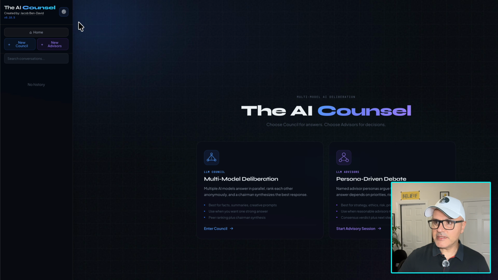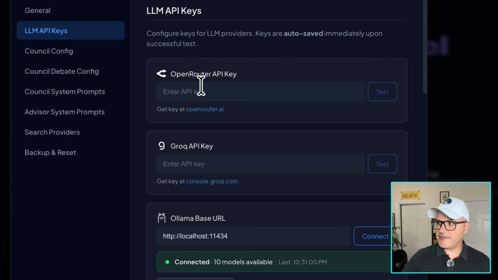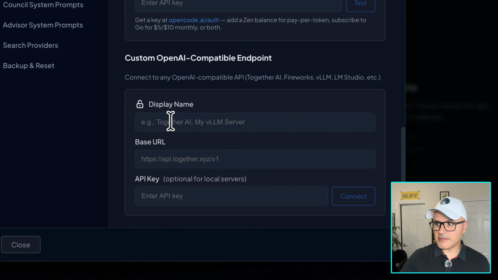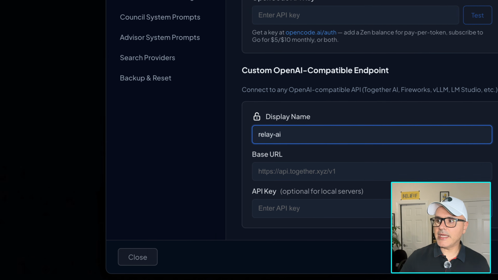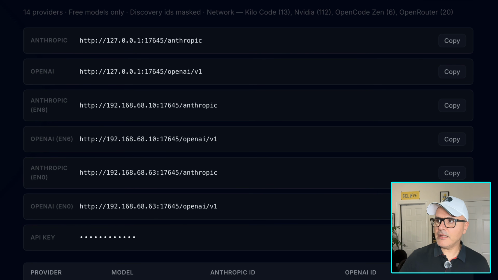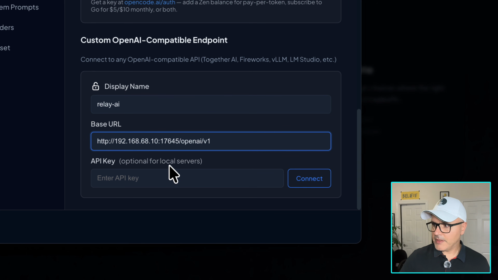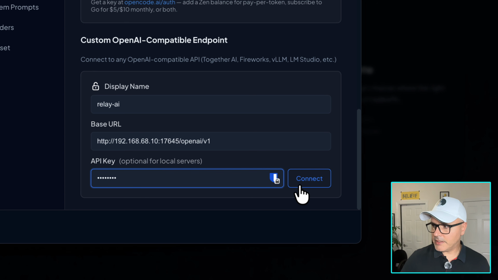So if I'll go into this server and I will go into the settings, you can see over here in the API keys, if I'll scroll all the way down, I can define a custom URL. So let's just show how we can do it. I'm just going to call it Relay AI. And now I'm going to go back into the Relay AI user interface and I'm going to copy OpenAI back. And I'm just going to use this URL and go back into the console and paste it over here. And the key is, you remember, that was password and connect.